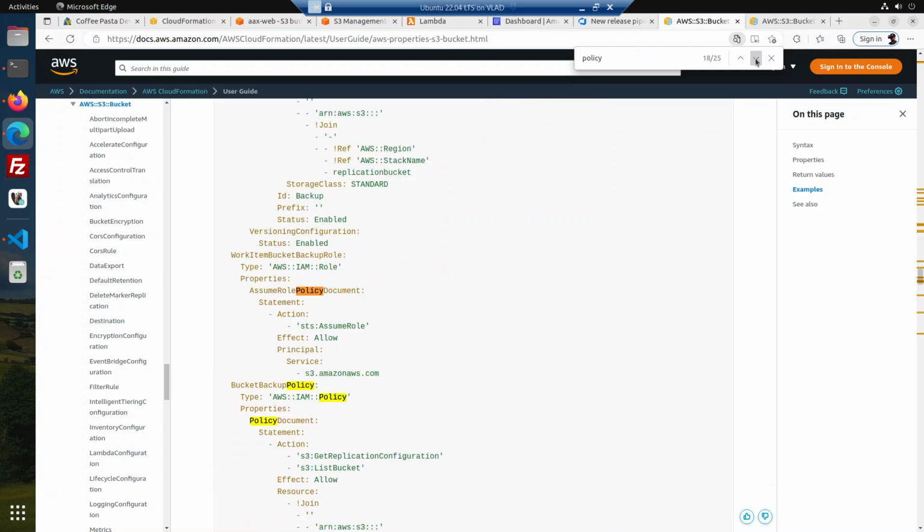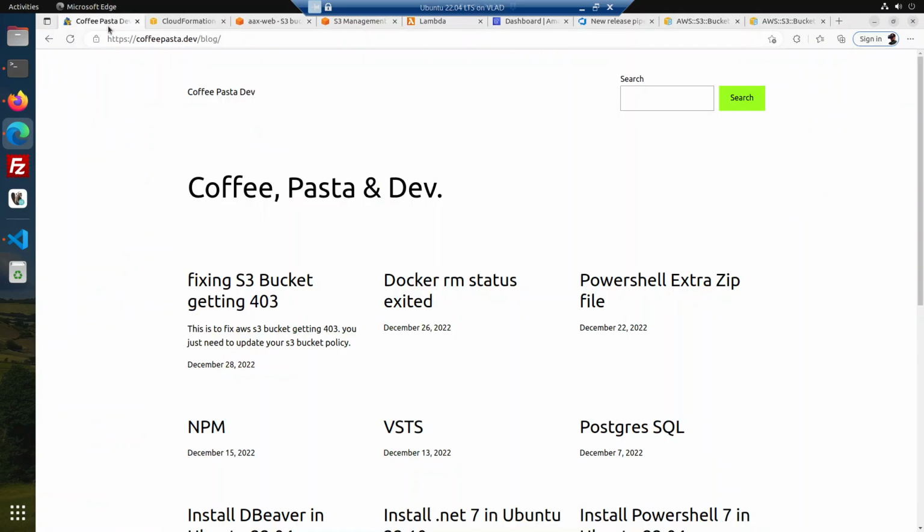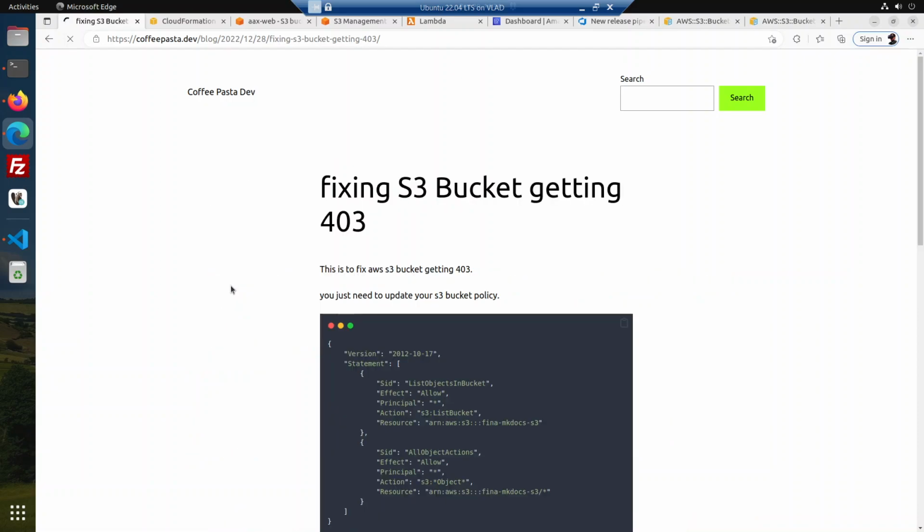How the read? I think it's the read policy. Bucket backup policy. Assume role policy. So we need to be very careful. I need to show something. Where is it? Is it in the copy paste? I already put it here.